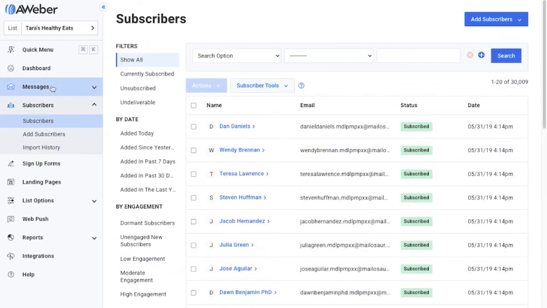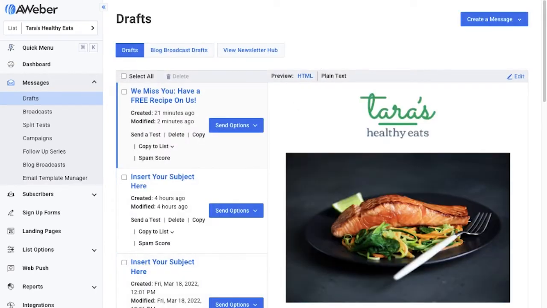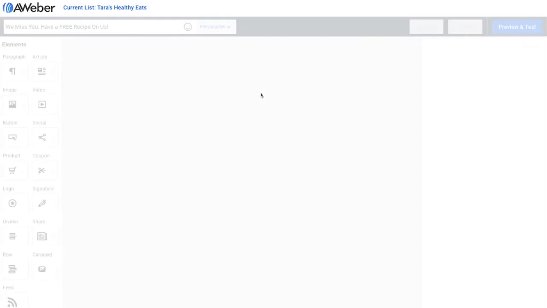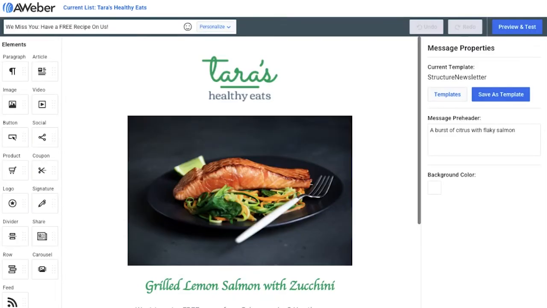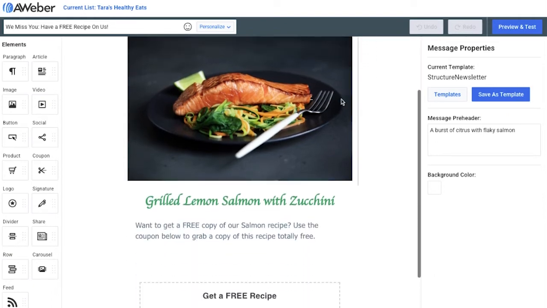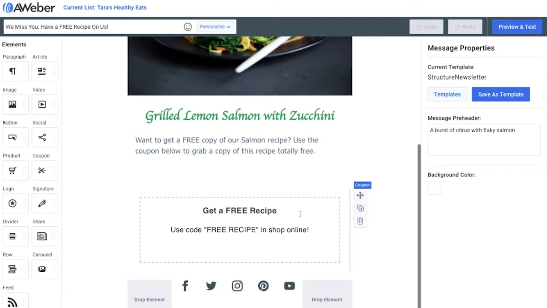We'll now go over to our drafts and get our message ready to send out to our subscribers. What you would want to do with your re-engagement email is reel your subscribers back in with something like a promotion, a freebie, or a coupon. In this example, we'll go with a coupon. We already have our coupon element in here.